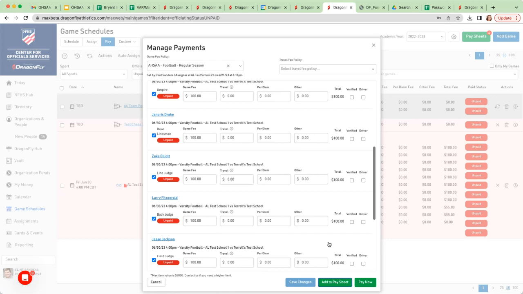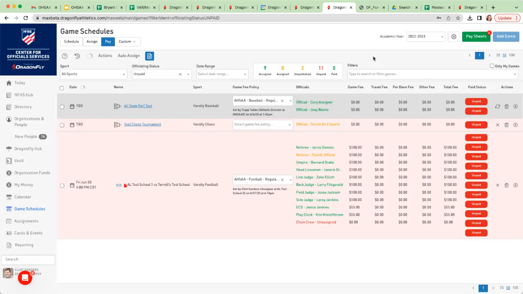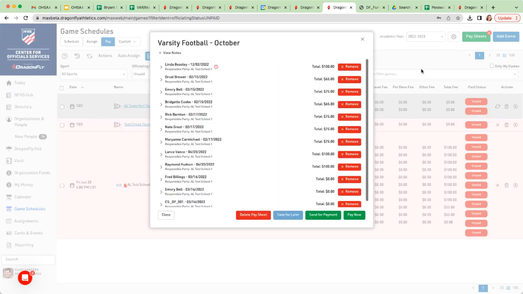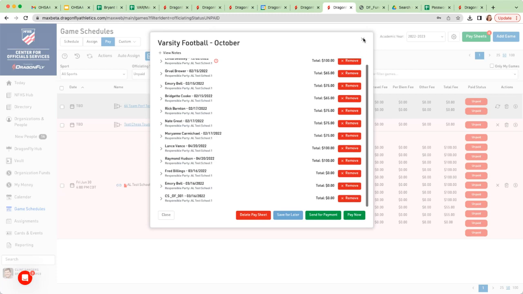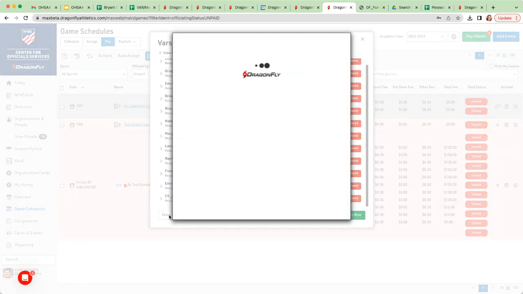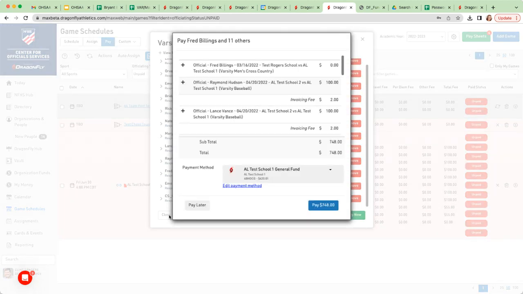And typically I see this more in a separation of duties type situation. You may have, say, a bookkeeper who's coming in, reviewing these payments, adding them to a pay sheet, and then maybe your CFO or some other person is actually clicking the pay button. So you can build out this pay sheet and then come in and click pay now, and it's adding all my signers, and then it's going to allow you to make payment on all of those games that you have added to that pay sheet.